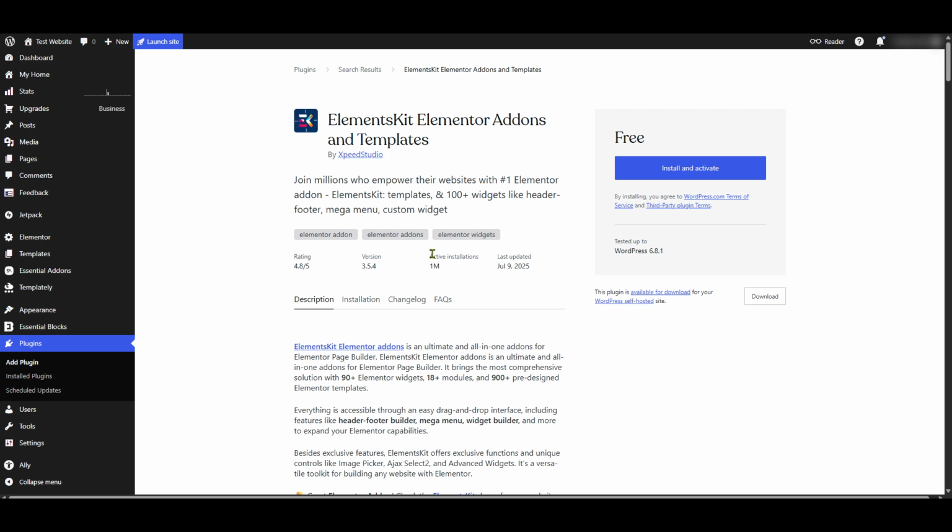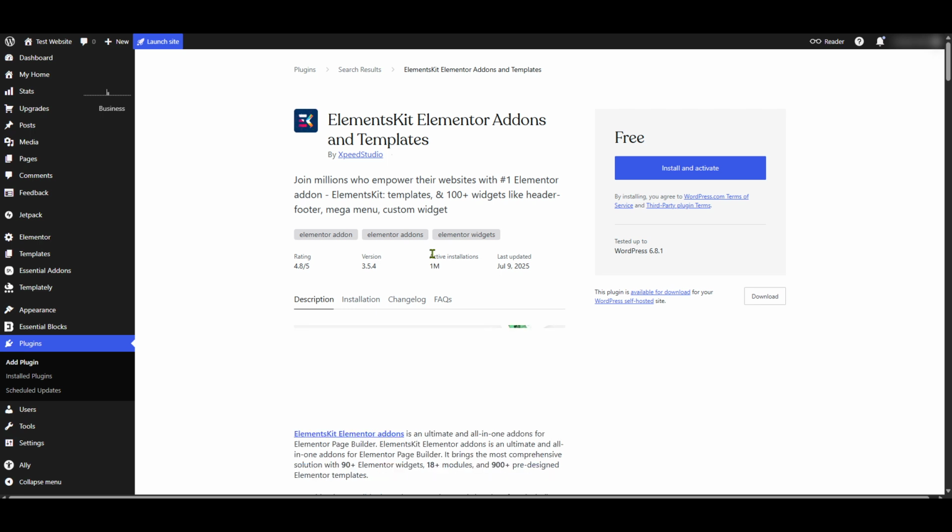Once you're inside Elementskit, the next steps are quite comprehensive, allowing you to tailor your mega menu to fit your specific website needs. Although we won't cover those details in today's video, the plugin provides robust documentation, guiding you through customizing each element and feature.